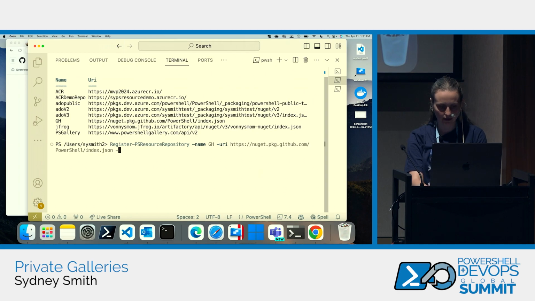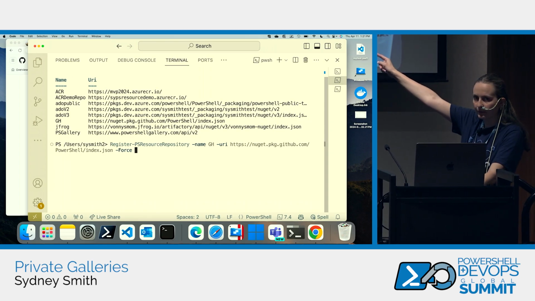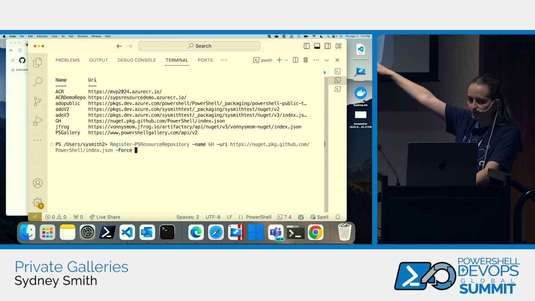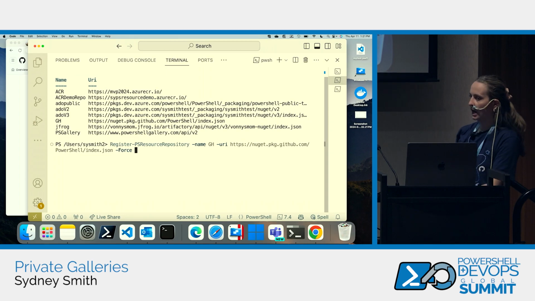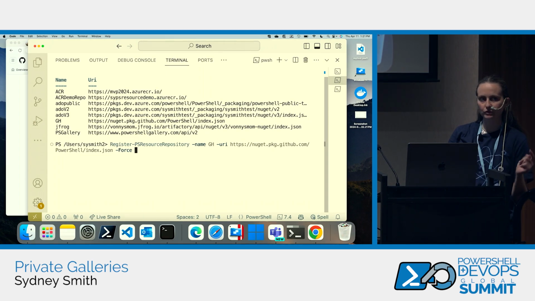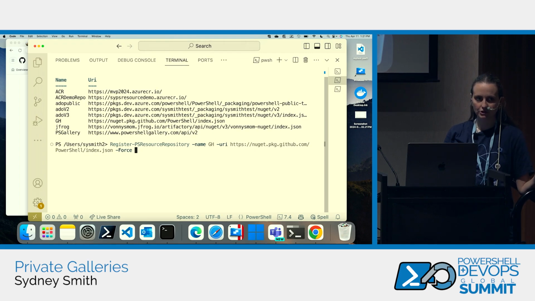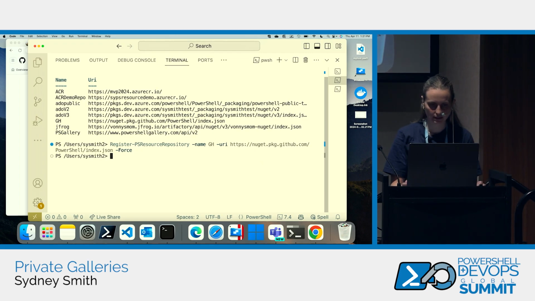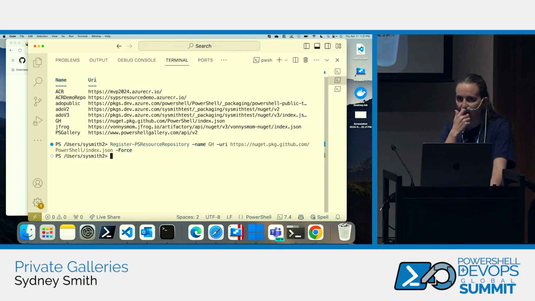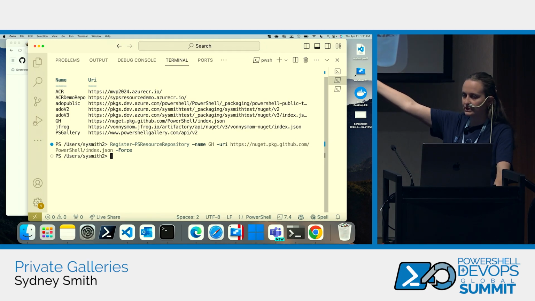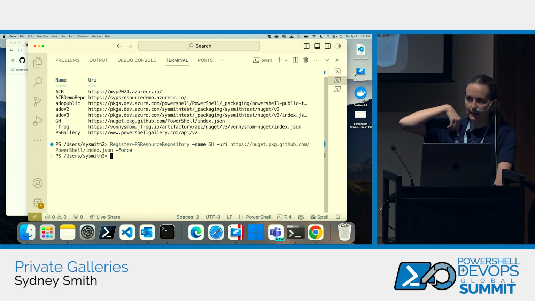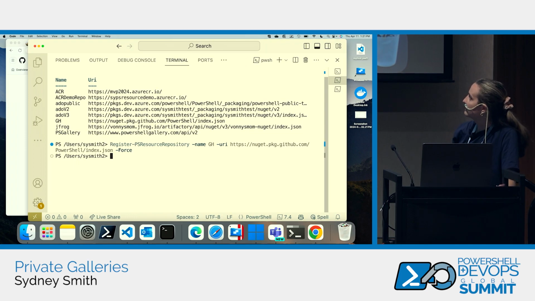And then I am going to use the Force parameter. Force is a new parameter we added to Register-PSResourceRepository. This is kind of handy because you might be on a system where you don't know if the repository is registered or not, and you just want it to work. So that's kind of nice. So we have that registered. You'll notice that I didn't provide credentials. I could have provided credentials at this time, but I can also set them later on.